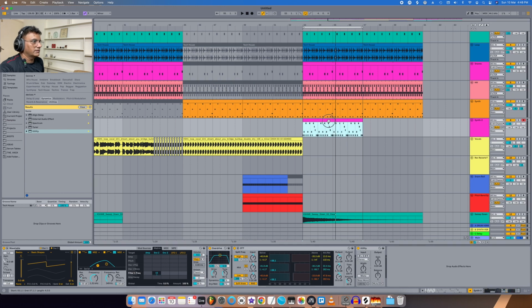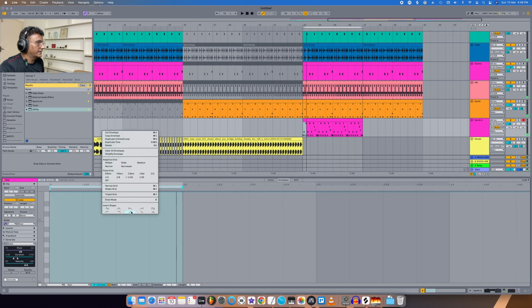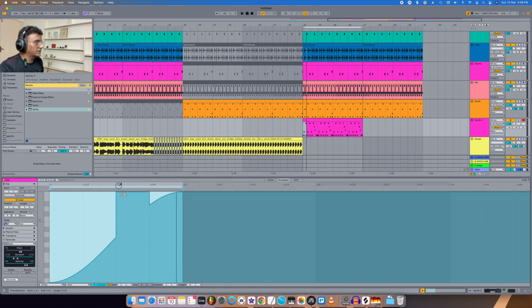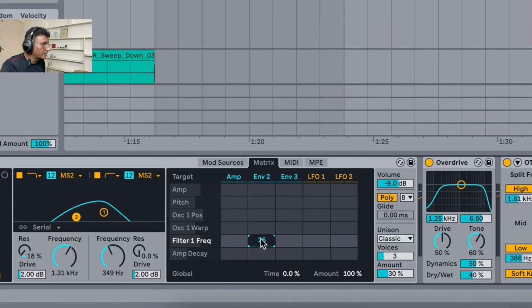Let's go into the pattern. Let's see if unlinked. Right click, select this section, pencil, draw, remove this point, hold Alt, and draw this curve. Okay, it's dipping too much, so I'm just going to go and add. Open the filter envelope a bit. How about adding more amount to the unison?